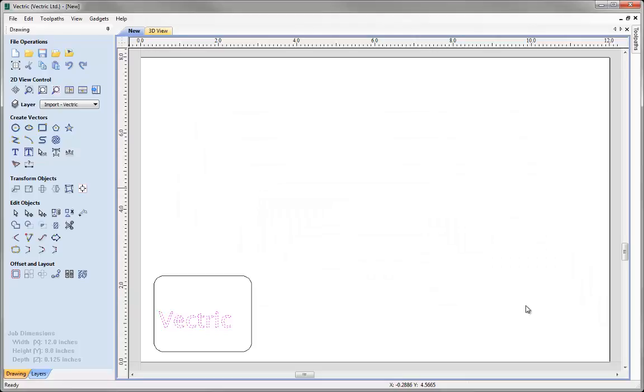Now all the characters are going to come as separate vectors, so to make sure that they stay in line with each other, I'm going to press the letter G on the keyboard to group those as one, and then I can freely move that around our badge.